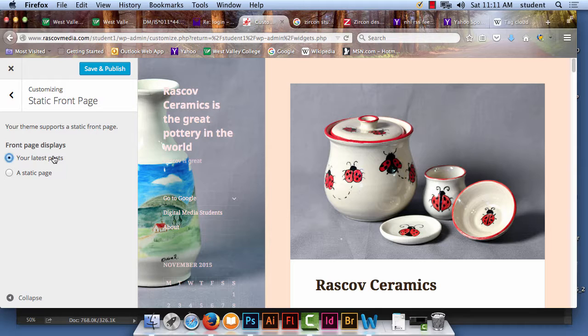So yeah, you can make a custom page that they see every time. That's all. Any questions about that?